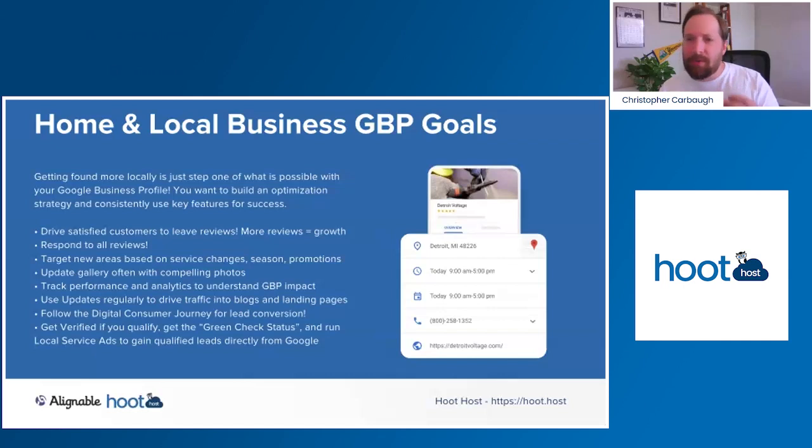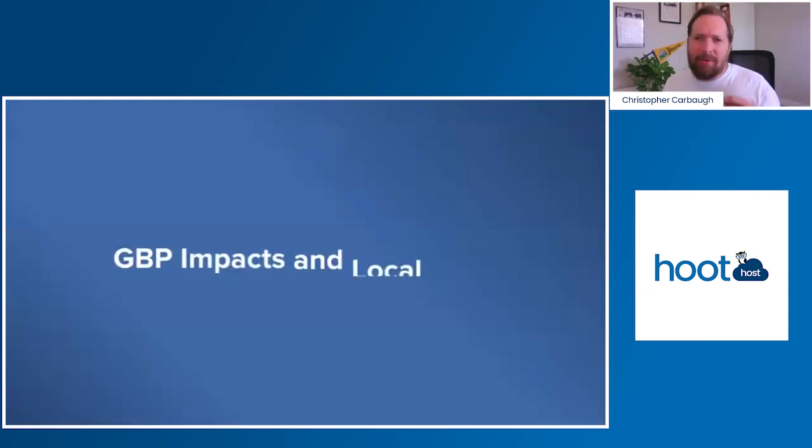You have to jump through some hoops and do background checks and things like that. But if you get Google verified, they start bringing qualified leads directly to your business. It is a game changer, and you'll start getting a lot more business from that. So on that note, about growing your business and seeing more action coming from Google, let's talk about Google Business Profile impacts and the relationship with local search engine optimization.